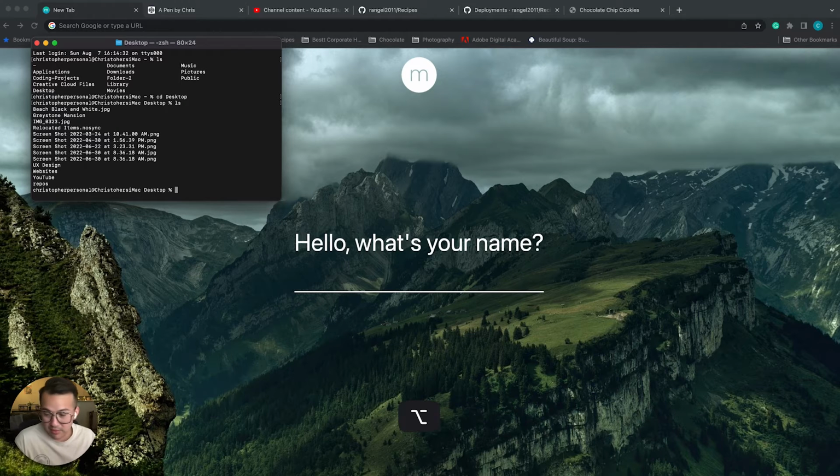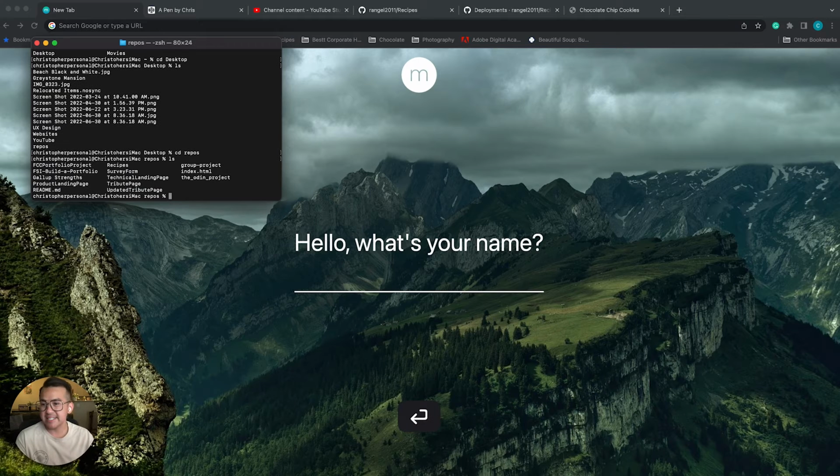I know that all of my files are right here, so I'm going to press CD, RE, tab to go to repos, LS to see all of my files again. Here's all my files within that folder.